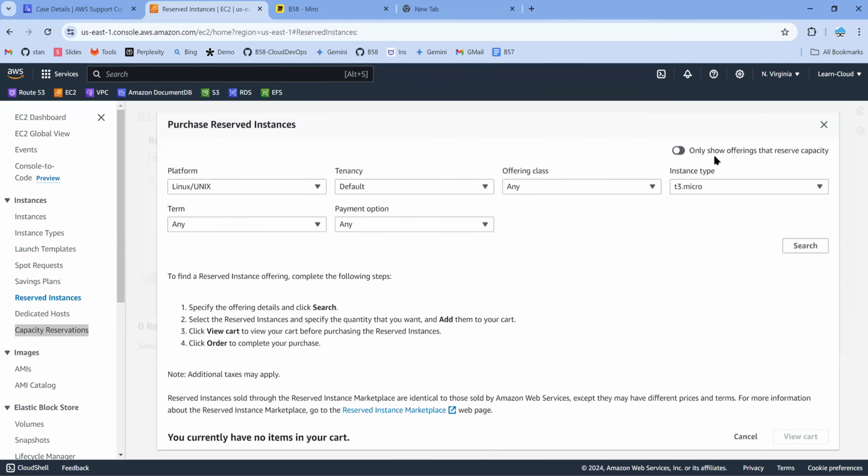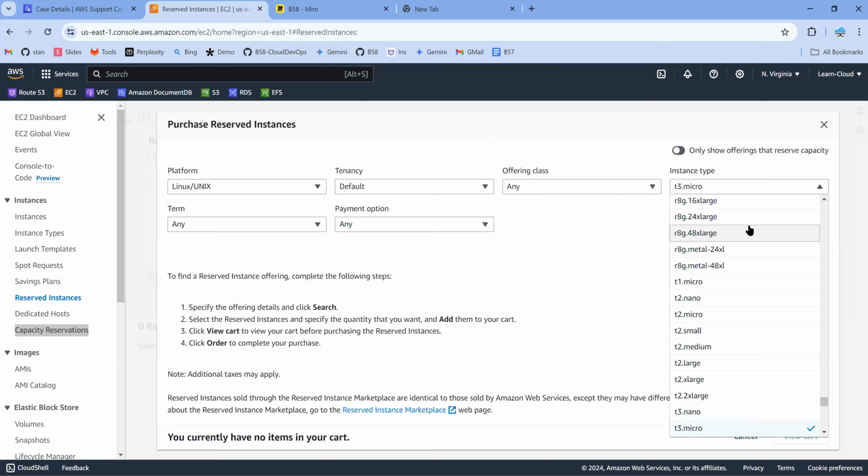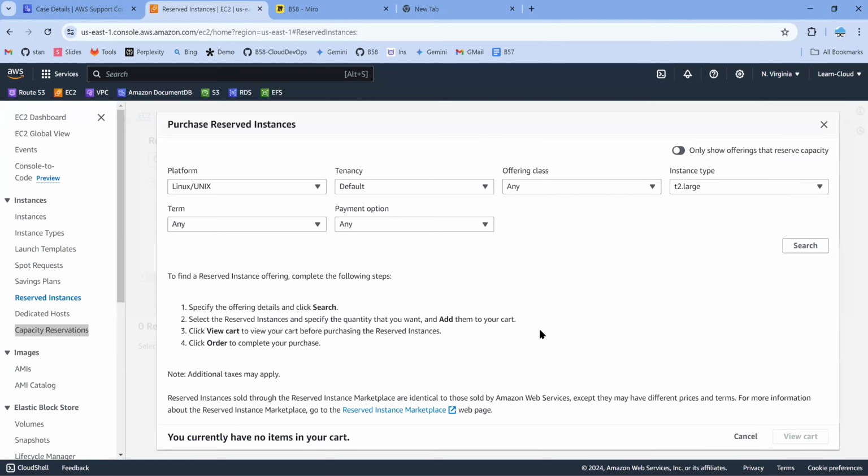But in that case, whether the server is in the start state or the stop state, you are liable for it. Now I would like to launch and purchase a nice instance, a T2.large. If you scroll down, it says you do not have items in your cart.